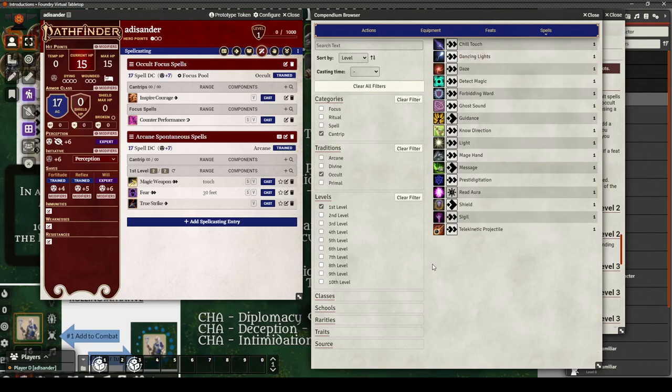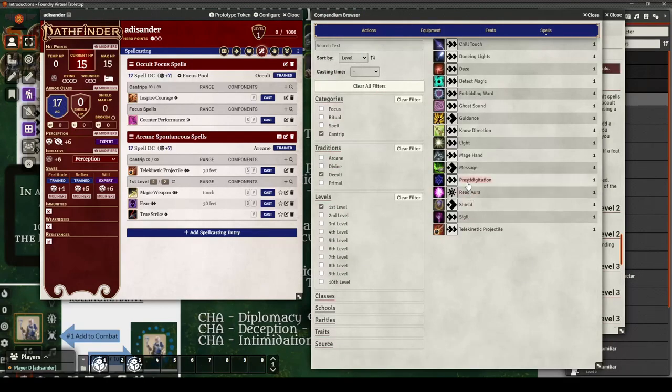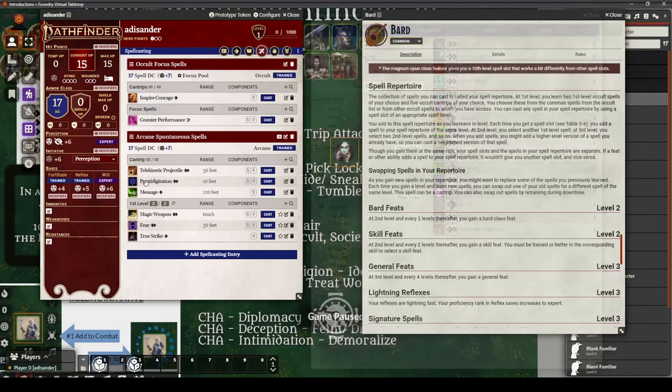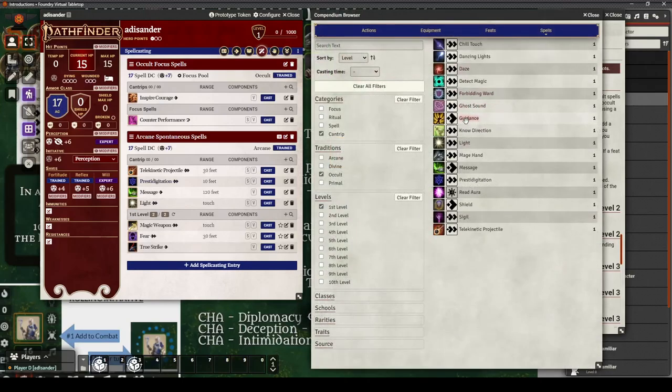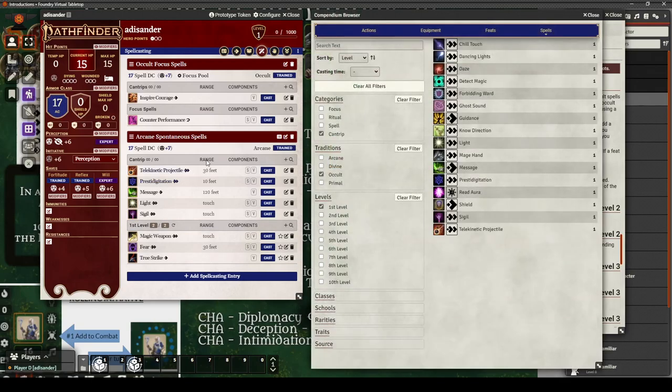I recommend an attack option such as Telekinetic Projectile, and then whatever else you think might be useful or fitting. Guidance is not very useful to a bard, unfortunately, so I'm going to skip that one and go with Sigil. There. That would be this character almost completely set up.